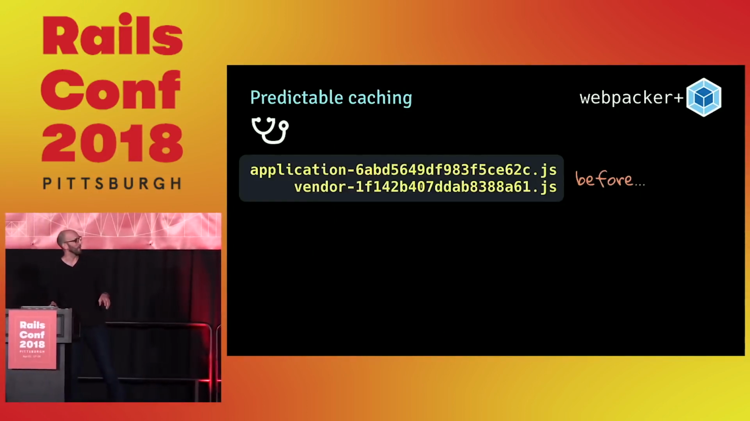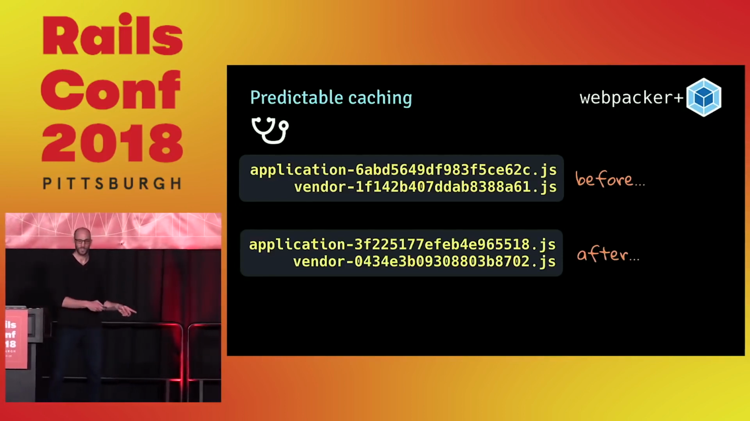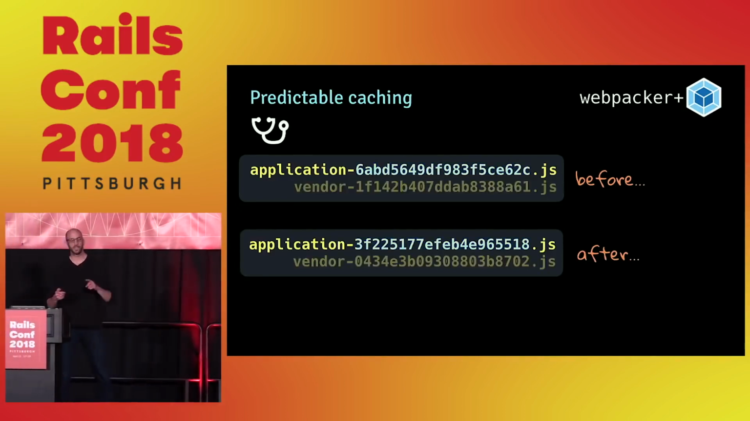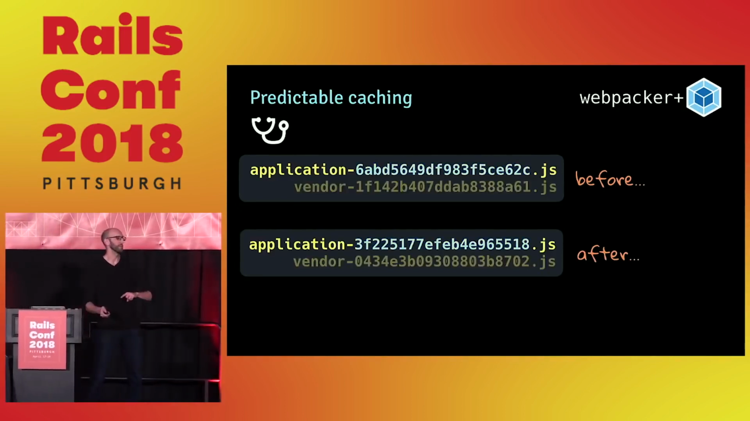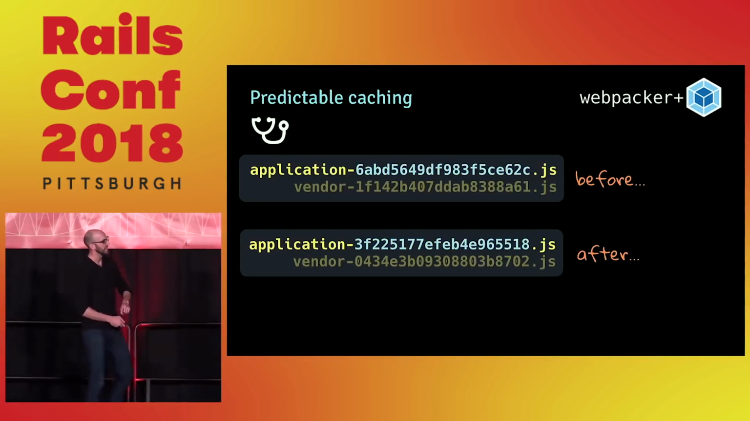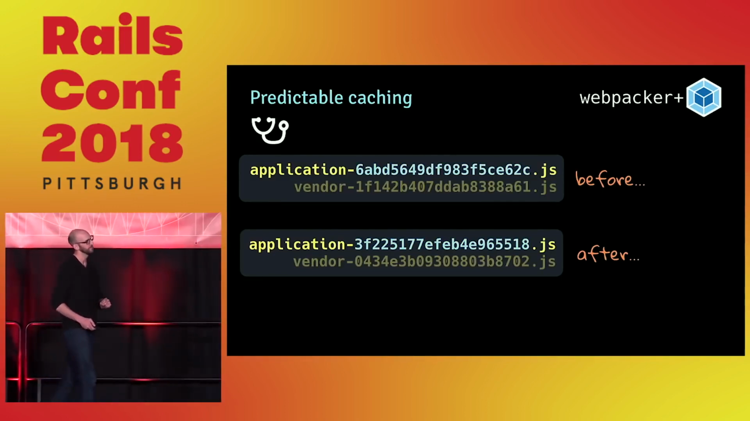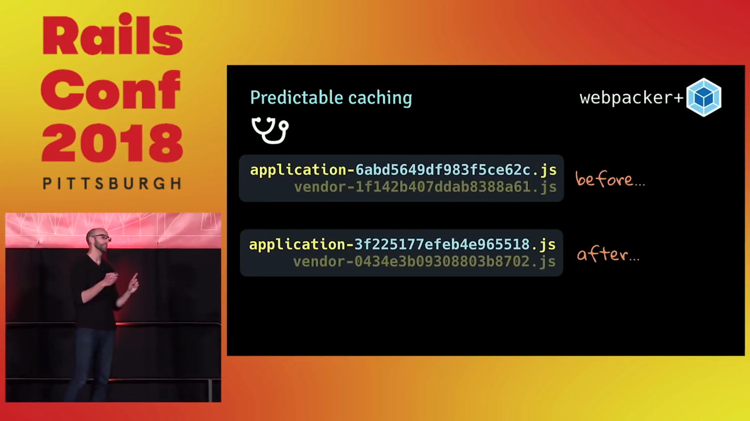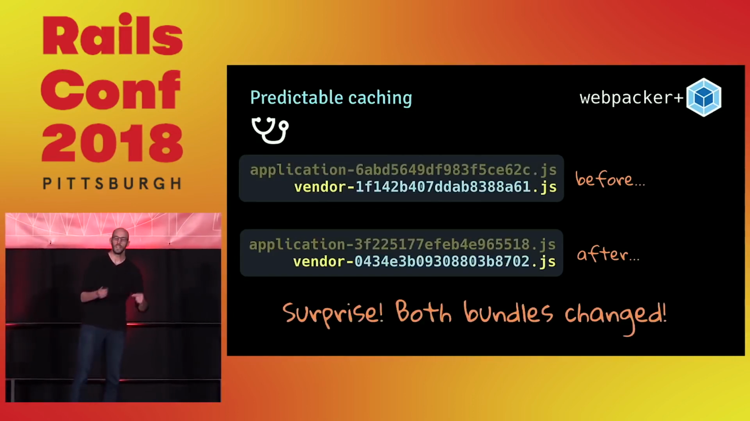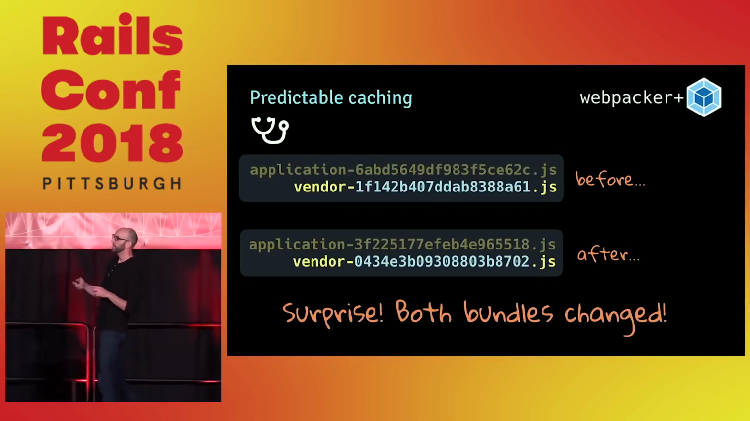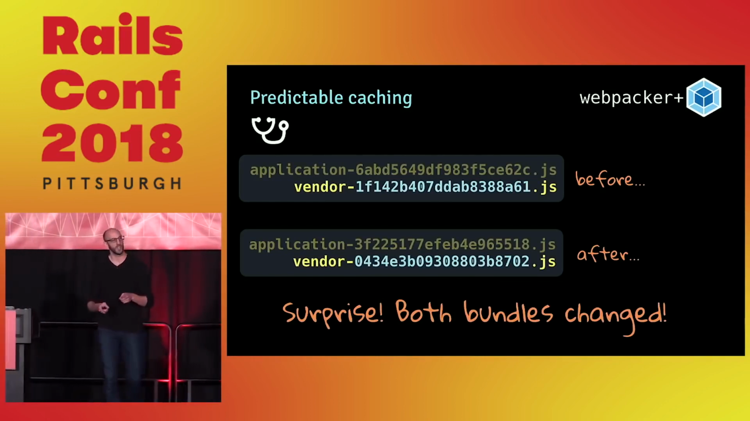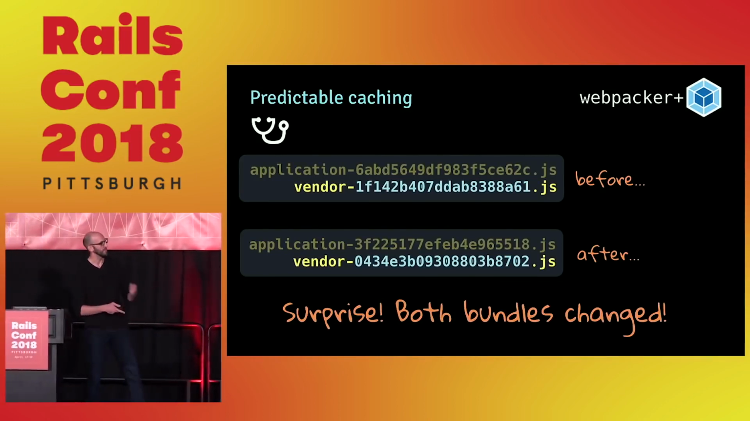So this is before, and this is after the change. This is the fingerprint for the application bundle before and after the change, and you can see that they're different. And unfortunately, if you look closely at the fingerprints of the vendor bundles before and after the change, they are also different.